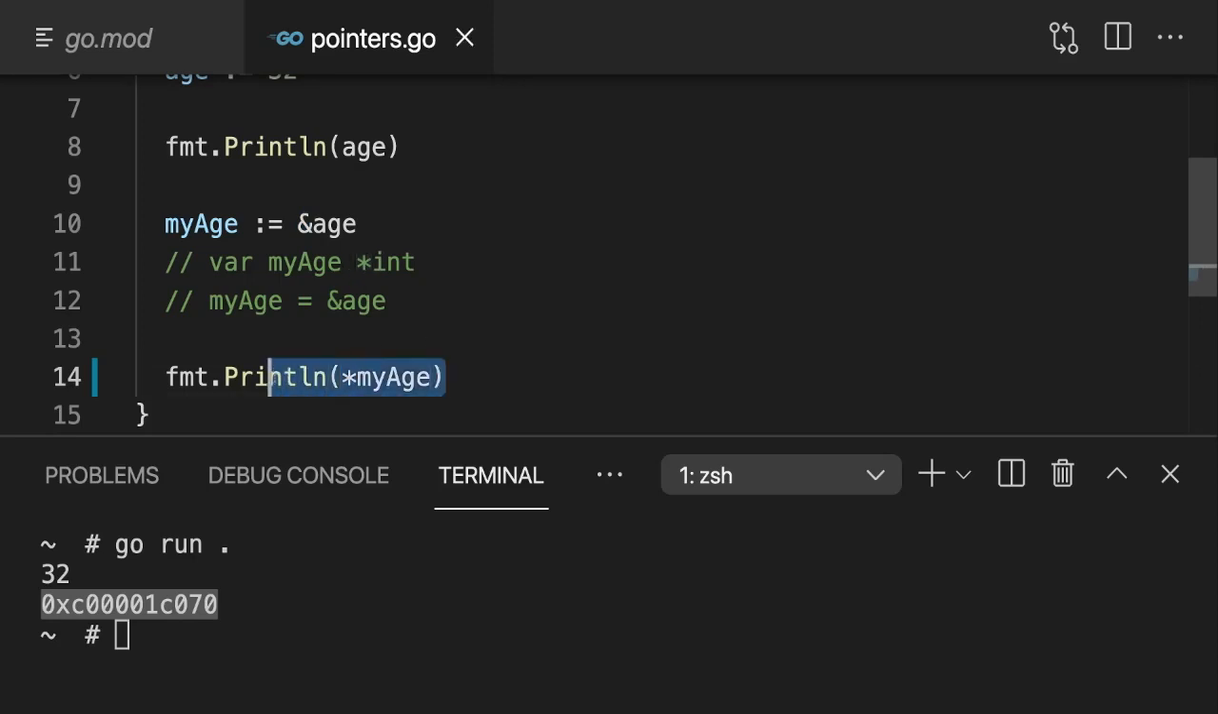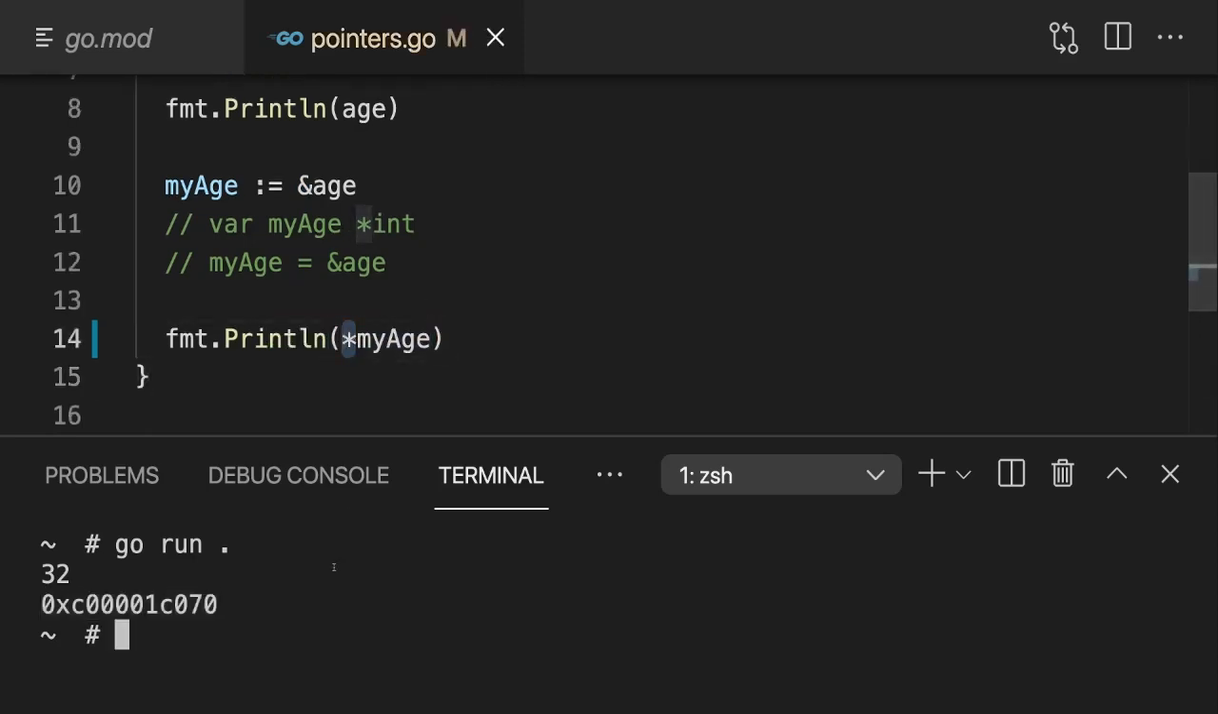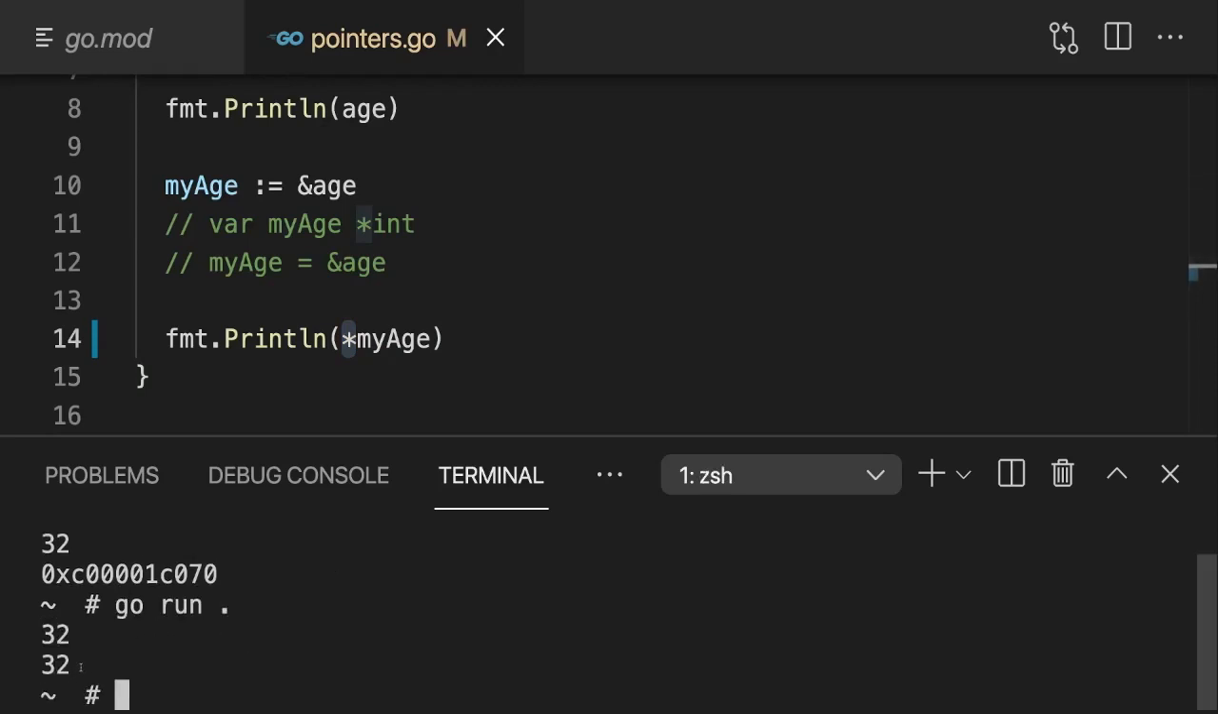And therefore now if I save this with the asterisk added here in line 14, if we run this code again, we now get 32 here because we do now get access to the stored value. This process, by the way, is called dereferencing, because we're diving into that address and getting that value.